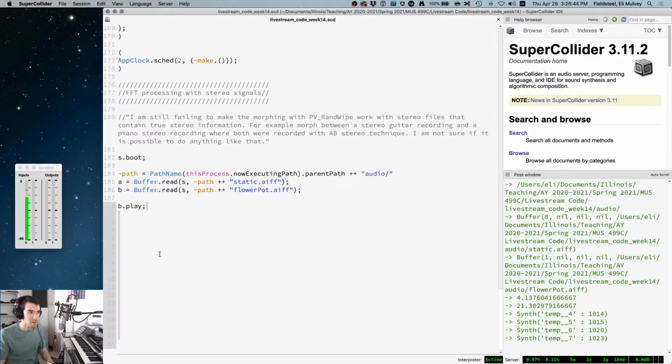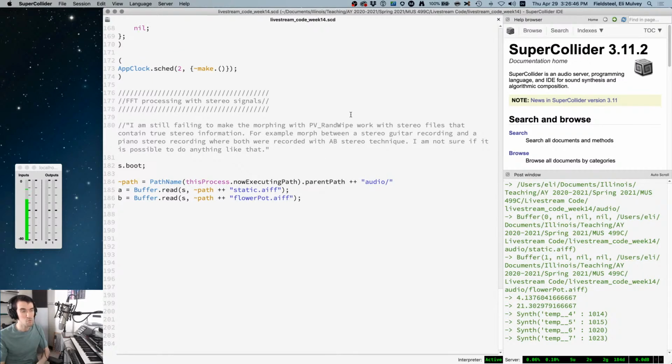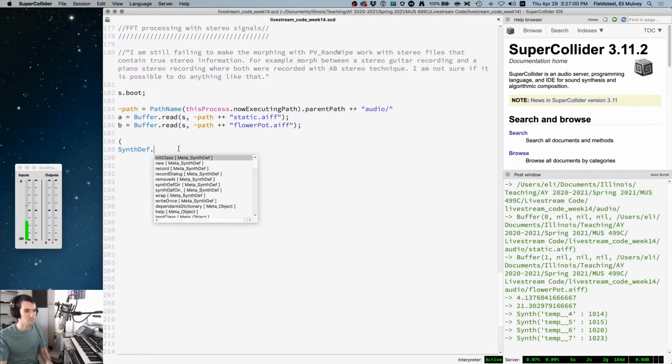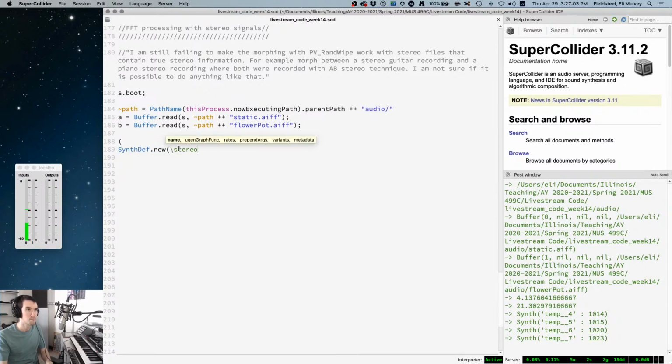All right, so what we're going to do here is use PV rand wipe to do a random spectral crossfade, or morph, or whatever you want to call it, from one to the other. So we're going to make a synth def. And what we're going to see in this synth def will apply to all PV UGens. It's not specific to PV rand wipe, so it applies broadly to all of the FFT objects.